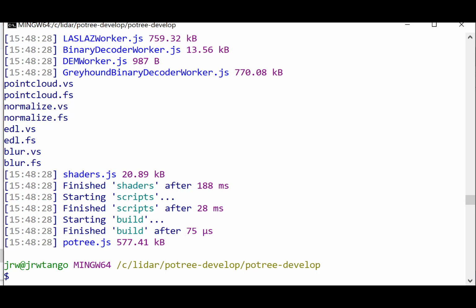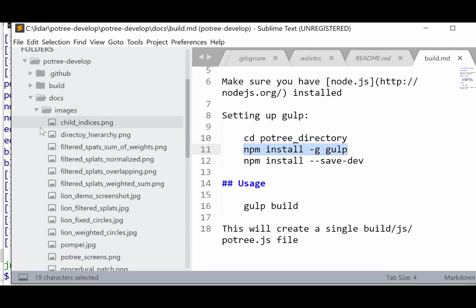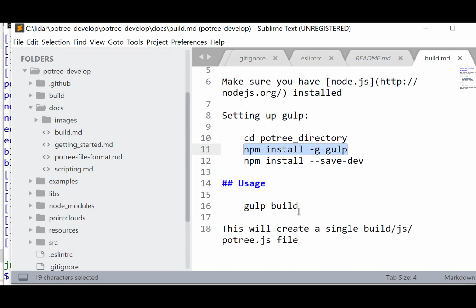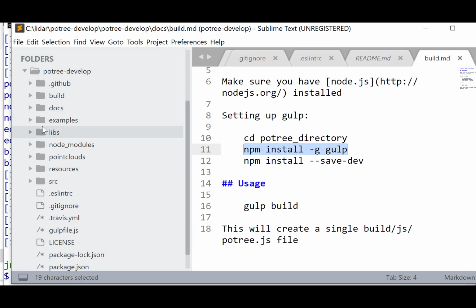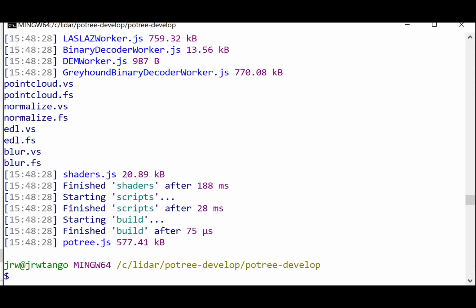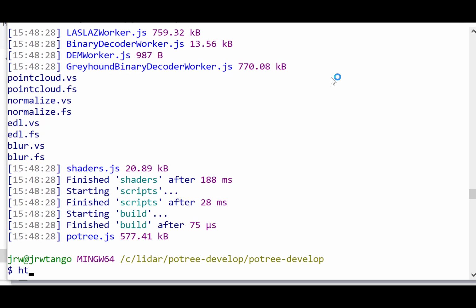So you see that we got a fair number of directories here, and we've built everything we need. Now the only issue is that to get at these files, if you look under examples here, they're all HTML files. What we need to do is run an HTTP server.